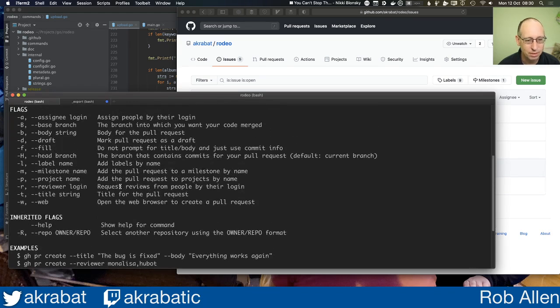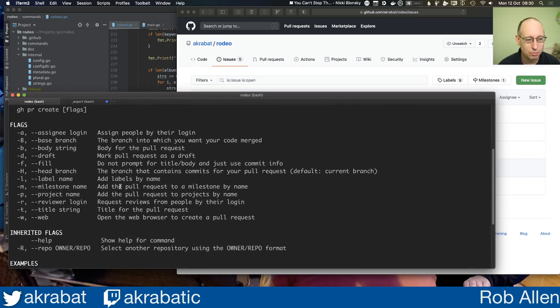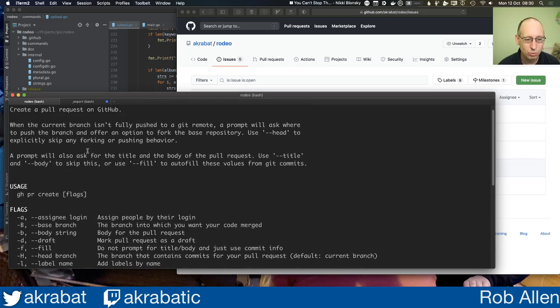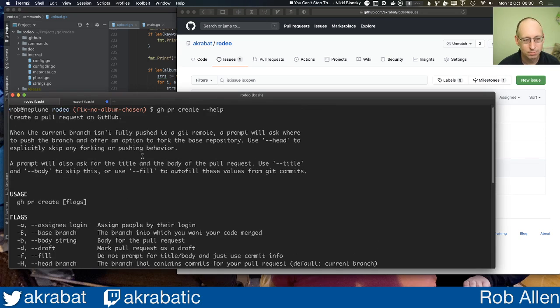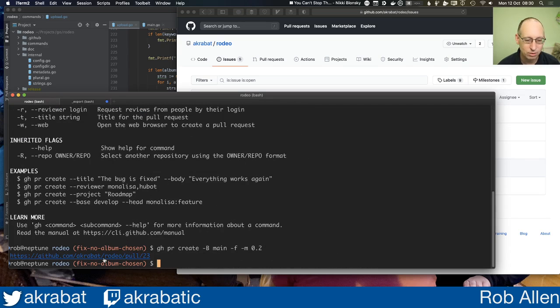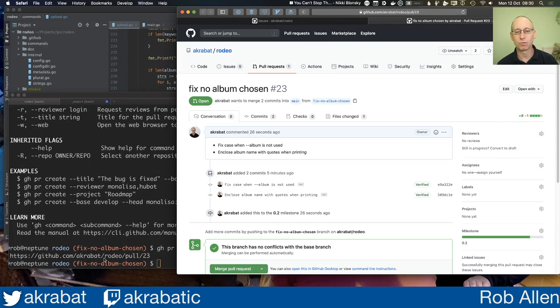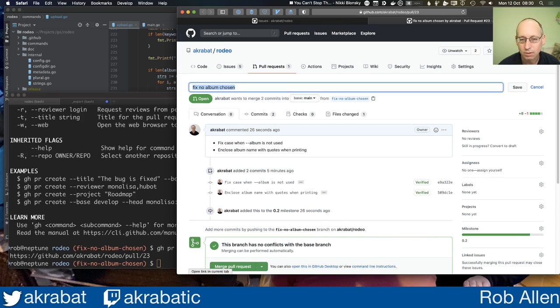I thought it would have asked me what the body was going to be. Prompt will ask for the body. Use --title to get this, or use --fill to fill these from git commits. So maybe autofill doesn't do the work. But if I do autofill and -w to put it onto the web, it doesn't actually do the fill. So that's interesting in and of itself. The net result is we're going to have to edit this, because that's clearly rubbish.